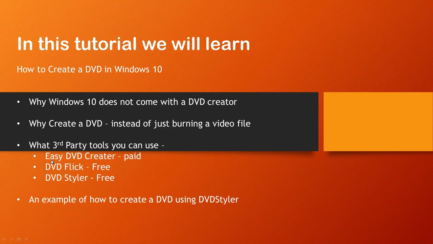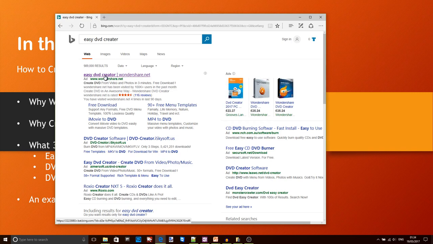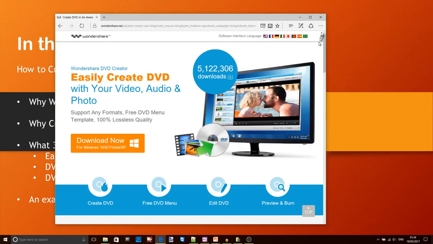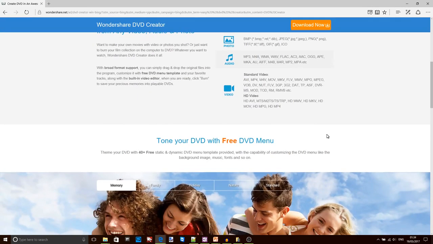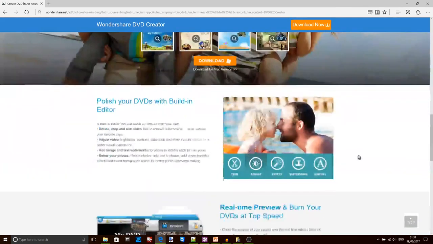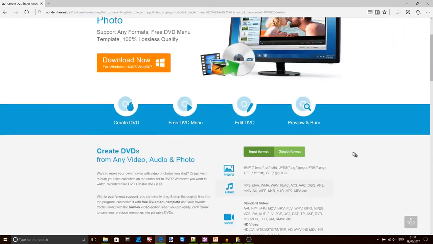Well, there's a really nice third-party tool called Easy DVD Creator. Let's have a look if we can pull that up from Wondershare. I do like Wondershare products. I use them quite extensively. But this is a paid-for piece of software. So you can download that. You can try it for free, but eventually you'd have to pay for it.